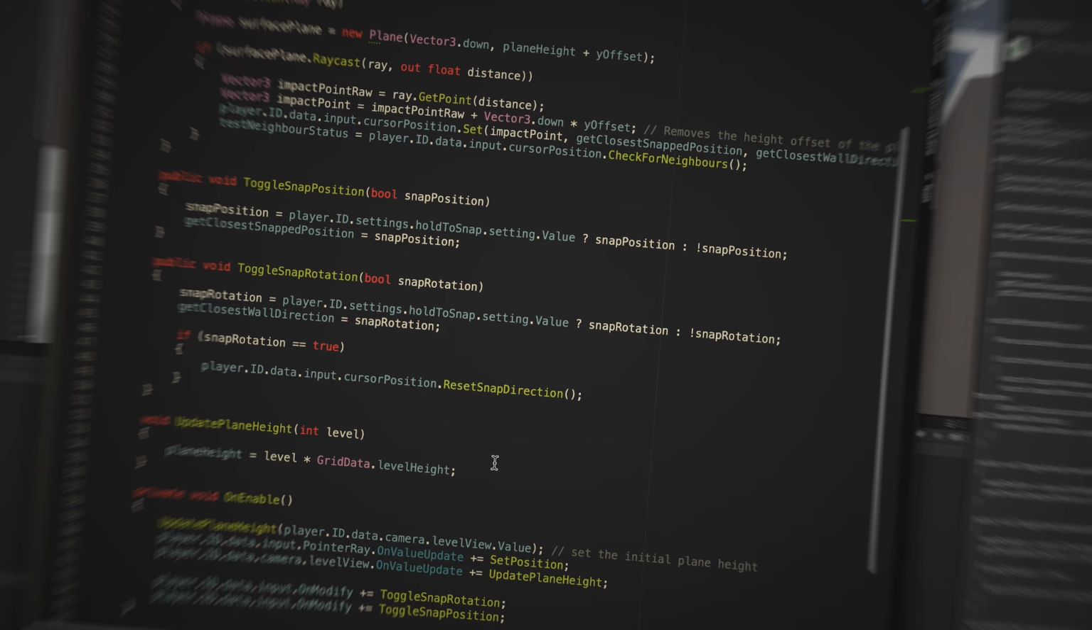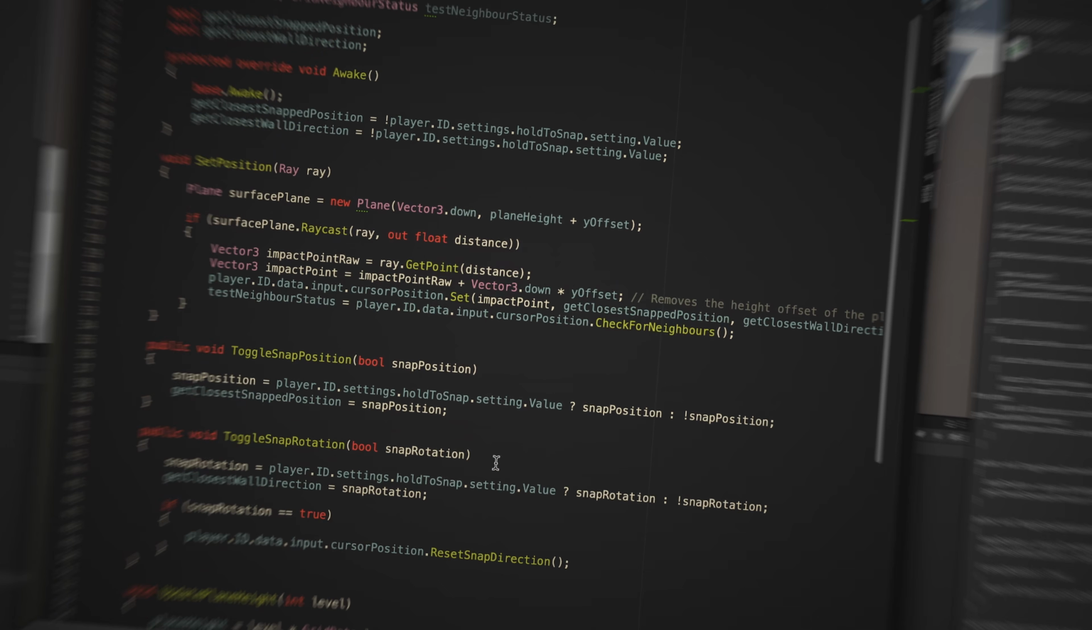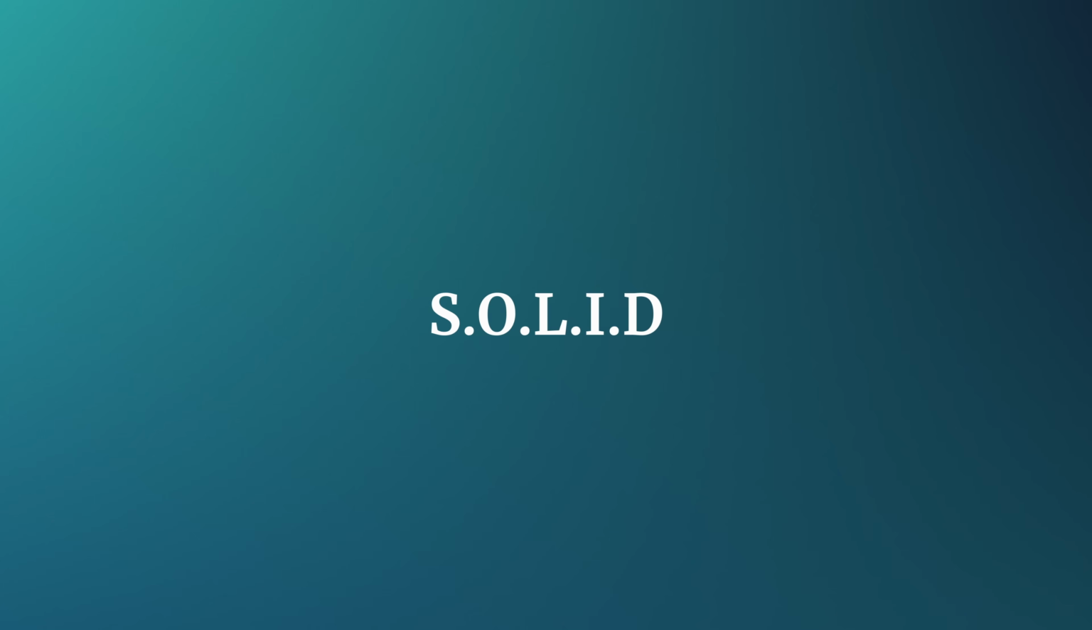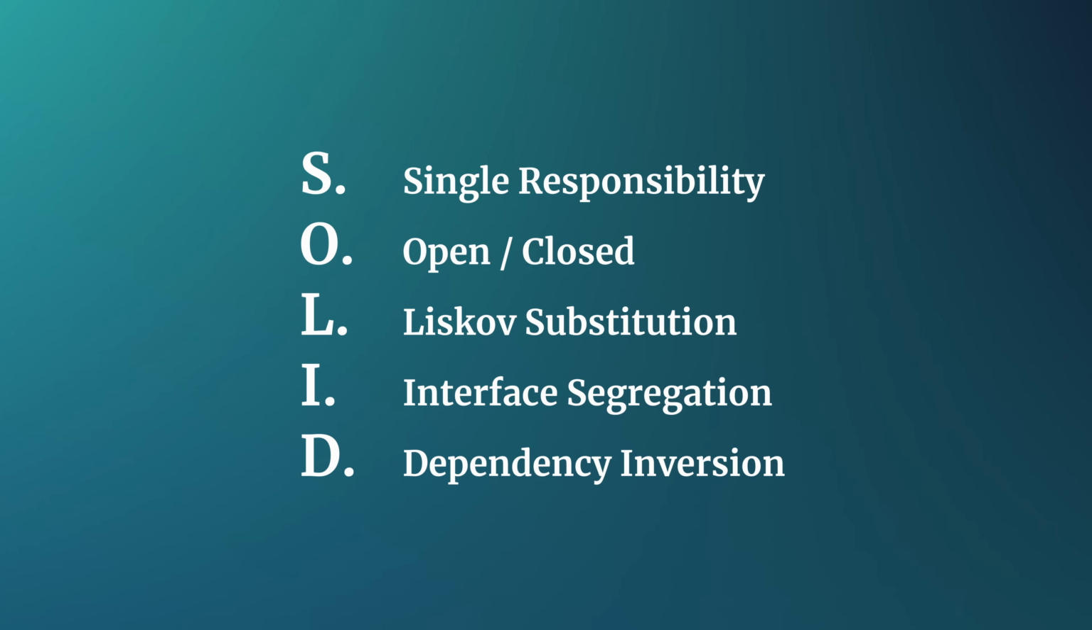In this lesson, we're going to look at one of the most popular sets of design principles for writing maintainable code, SOLID. This set of 5 general rules seems simple enough at first, but actually applying them as a beginner in Unity can be surprisingly difficult. So what are the 5 SOLID principles? How can they be used in Unity? And when should you be following them?